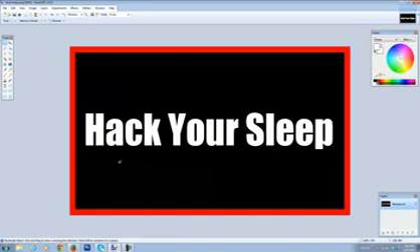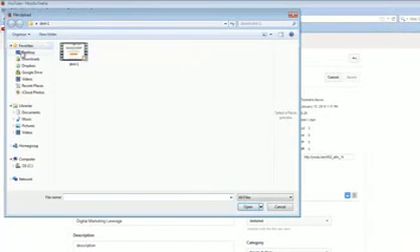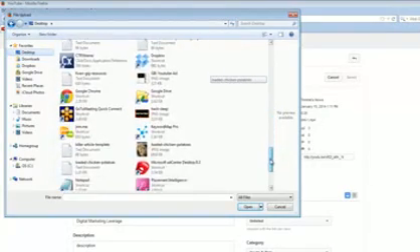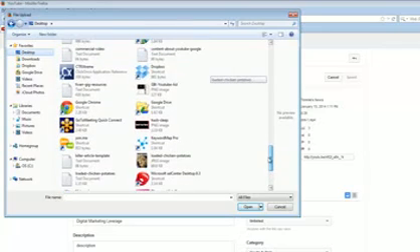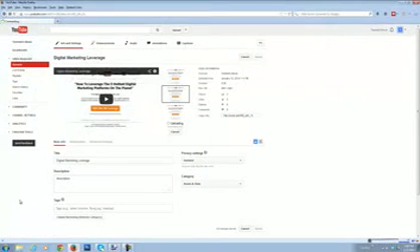It saves. Now all you got to do is hop into your video and upload your custom thumbnail. So that's what we're going to do right now. We're going to pop this up. I'm going to click custom thumbnail. I'm going to go to desktop, and I'm looking for hack sleep. Hack sleep. I'm going to click upload. Now it's done. All I got to do is click save changes, and you should be good to go.